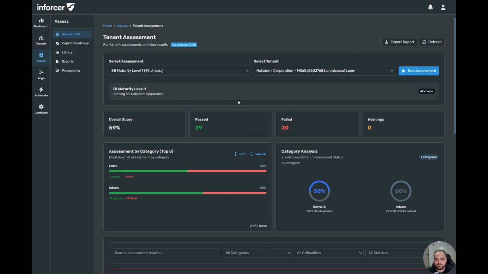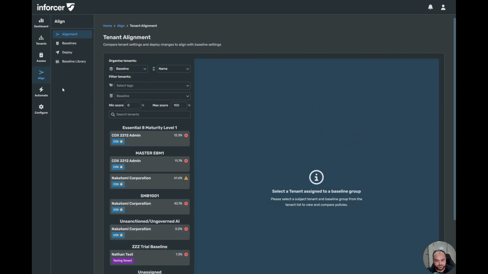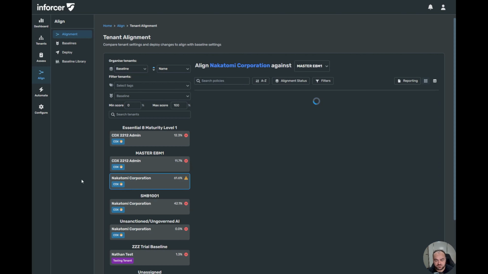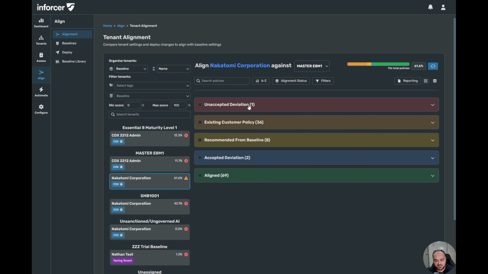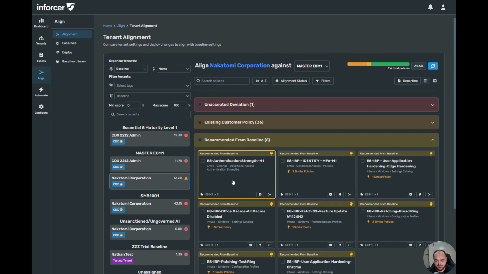So using Inforcer, this is actually quite a simple process. I now come over here to Align, and I select, based on my master E8 baseline, my Nakatomi Corporation. And what we can see here is that it is broken down into 3 sections. You can see that you have an unaccepted deviation, you've got a recommended from baseline, and you've got the aligned policy set. 2 other areas that exist are the existing customer policies and the accepted deviation. So I've already done a little bit of tweaking to this client in advance. But what we want to focus on first is the recommended from baseline.